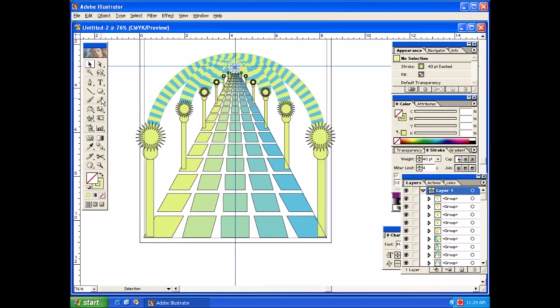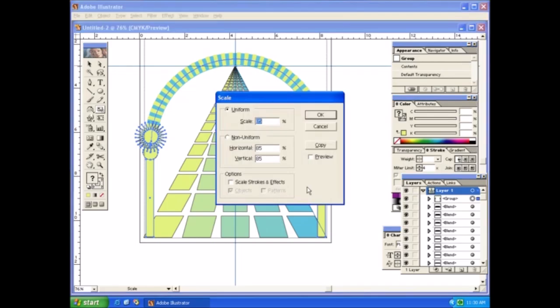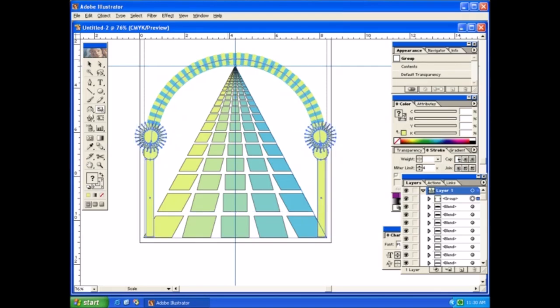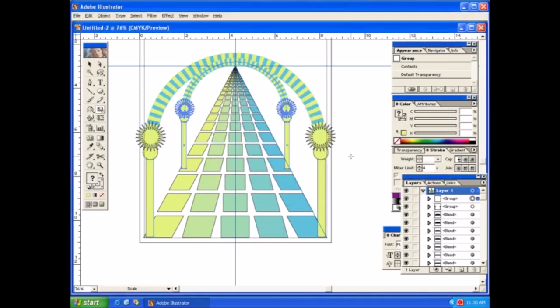Control Z until we get all the way back to the first one. If you don't have scale strokes and effects selected, then you're not going to be able to scale it down right. So let's try it again. Go to the vanishing point, hold the Alt key down, and click. And no, scale strokes and effects was not selected. So we want to select that and then hit copy. Oops, let me try that again. I didn't have the right number in there. Okay. We want 60, not 85. All right. And scale strokes and effects and copy. All right. And Control D all the way back.